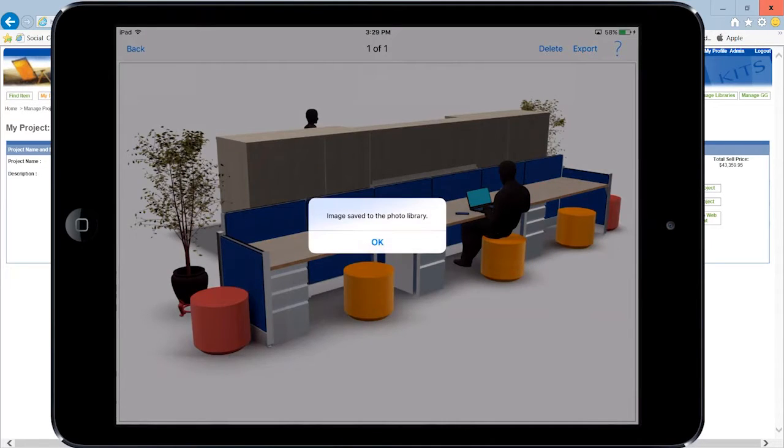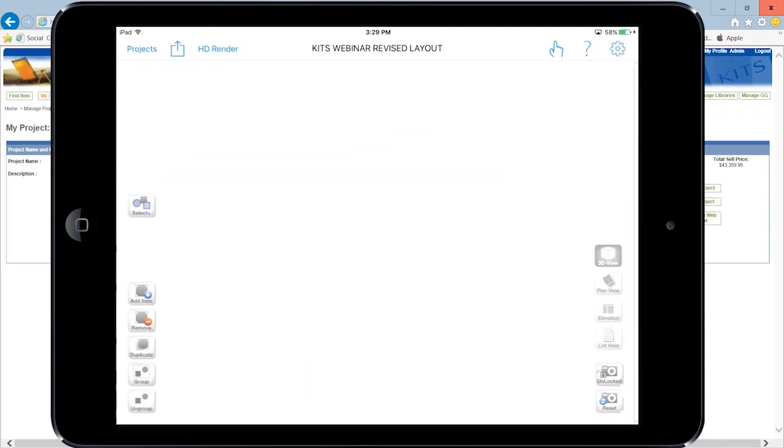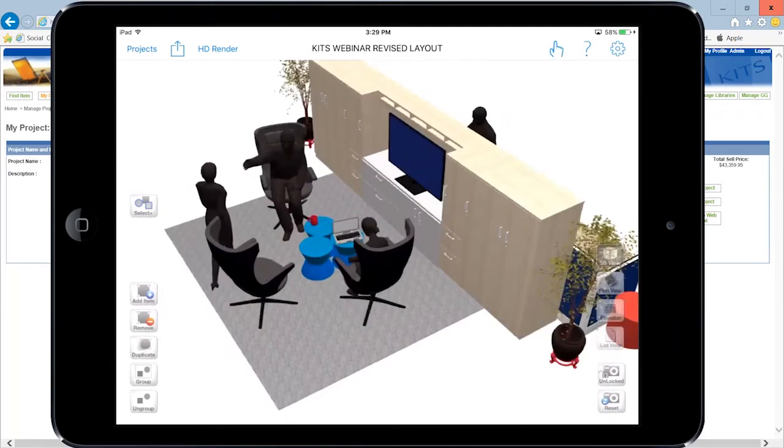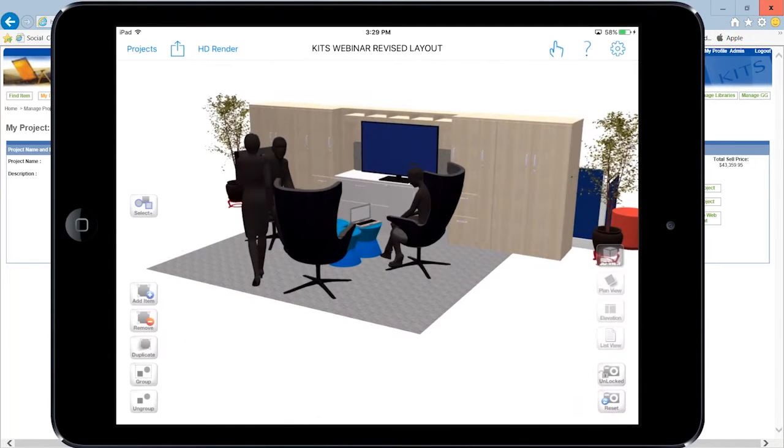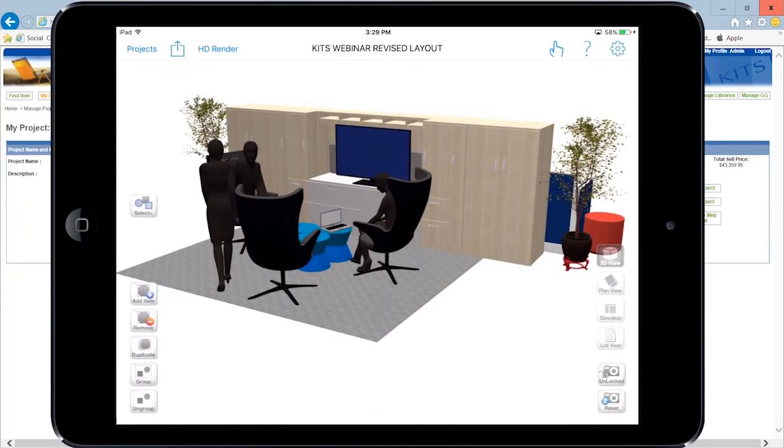Okay, happy with that project, so I'm going to go ahead, copy that to my photo library, go back to KITS, and now let's go ahead and capture the meeting area.